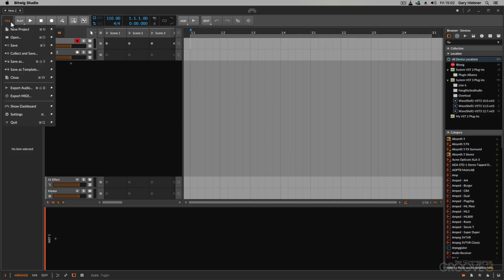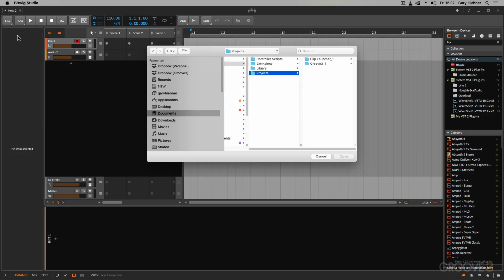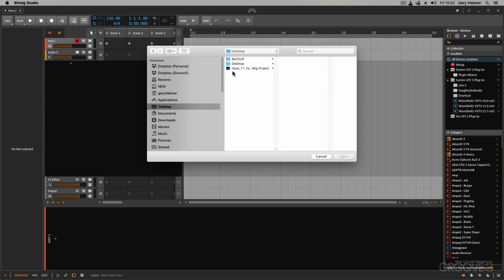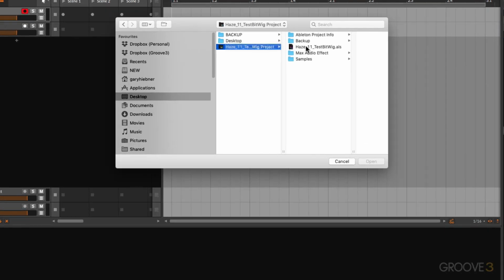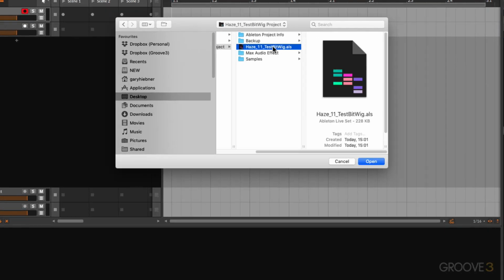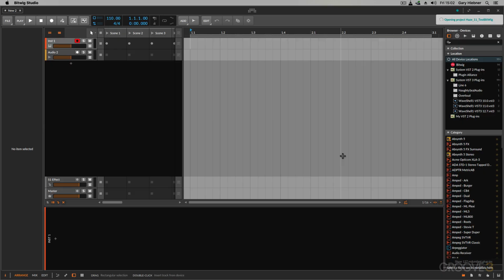I'm going to go to File, Open, and then from Open, I'm going to navigate to that project. So this is on my desktop. Here's the Ableton project folder, and here is the Ableton project file. As you can see, it's got the extension .als. And I'm going to click Open. And as you can see, Bitwig is going to attempt to open up this Ableton project.